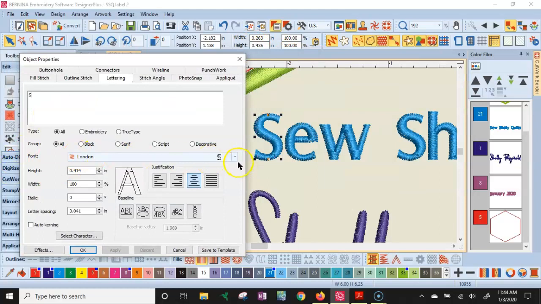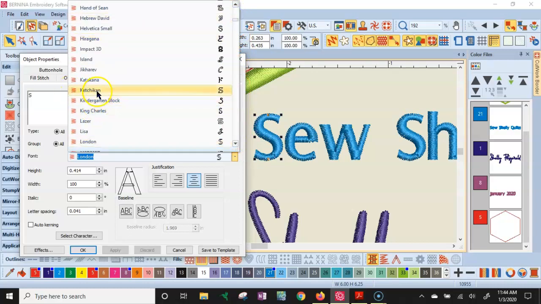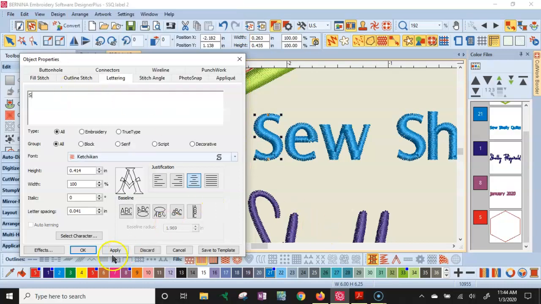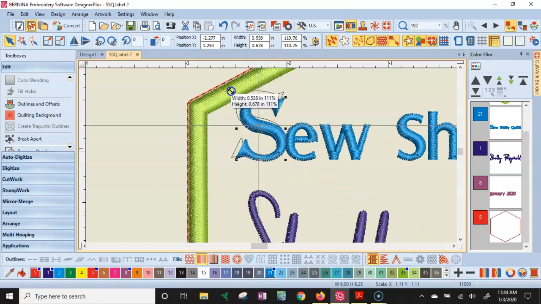I'm going to choose a new font, and just by playing around earlier I decided that this Ketchikan font looked good. So I clicked on that, and I could have changed the height in here, but I'm not going to. I'm going to do it manually. I'm going to say apply. Boom, there's the new font. Close this, and now I can reshape the size of this.